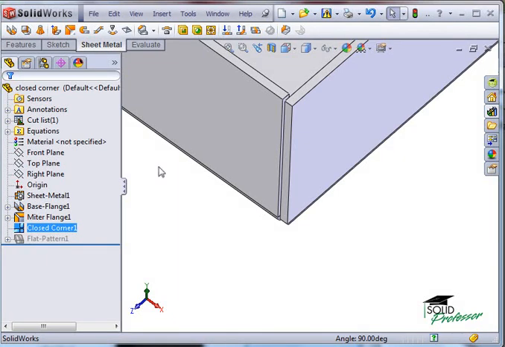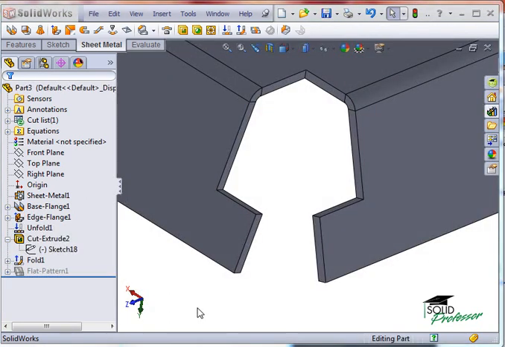By the way, I could have selected more than one corner to close. If you do select more than one corner, the same corner type you select will be applied to all corners. Now I'll show you one more example, using a more complicated corner.